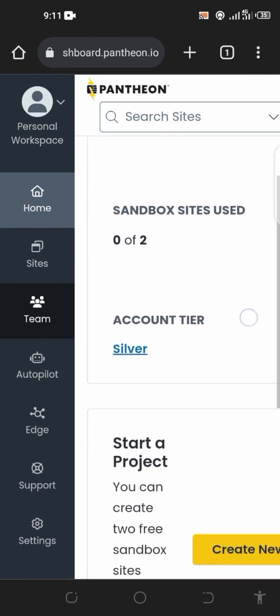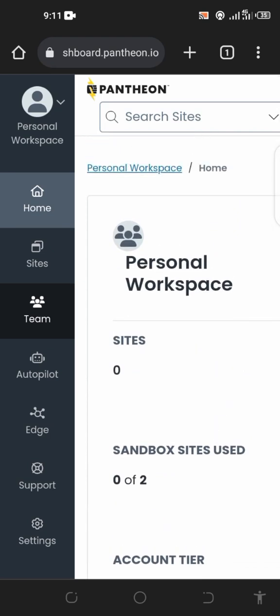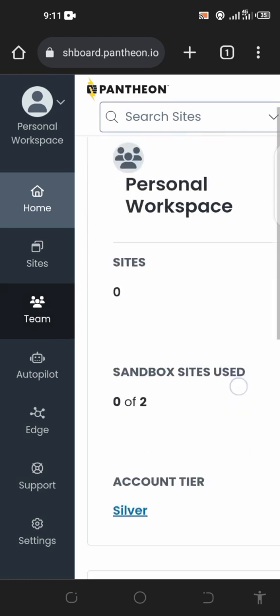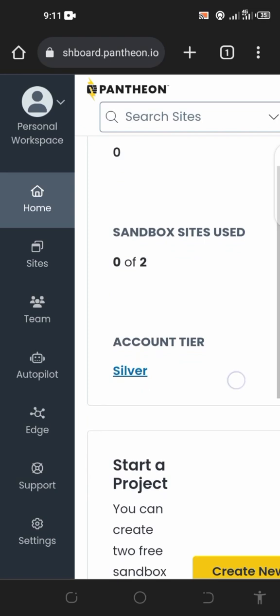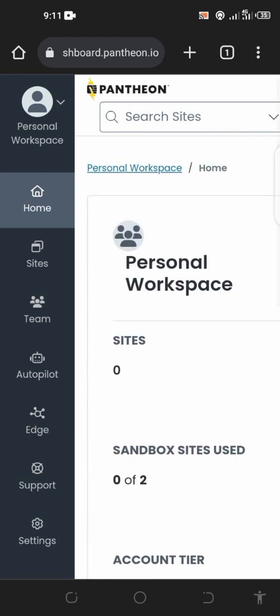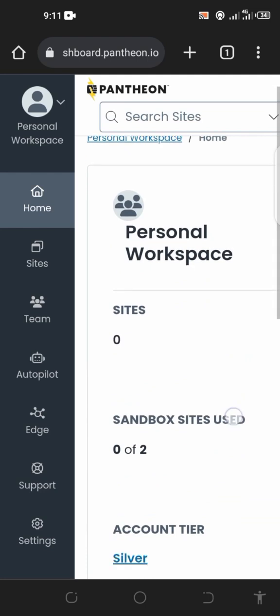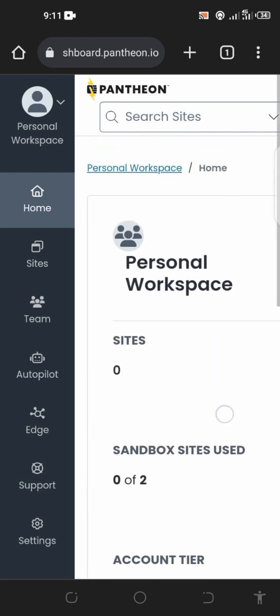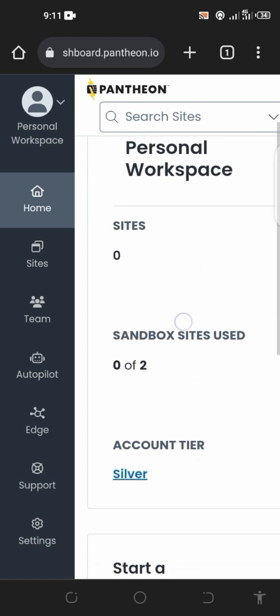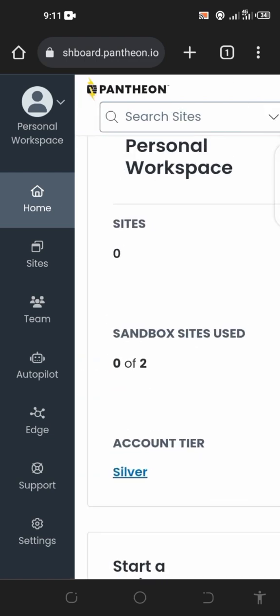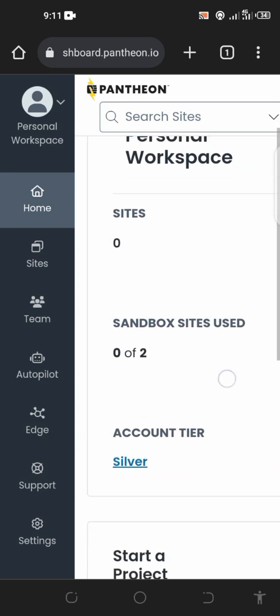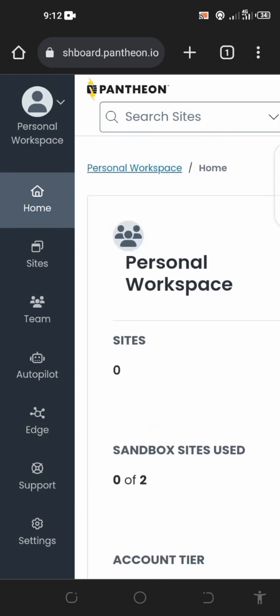Mind you, this site is not the only one. Every platform has regular updates and changes of policy. So probably before now you could use this website only with some limited functions, but now in this free option, you can actually work on 2 sites. You can see this sandbox is showing sandbox site use 0 of 2. That means you can't do more than 2. So let's get started.